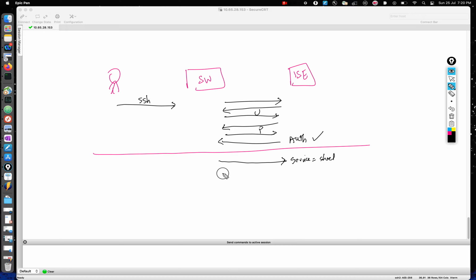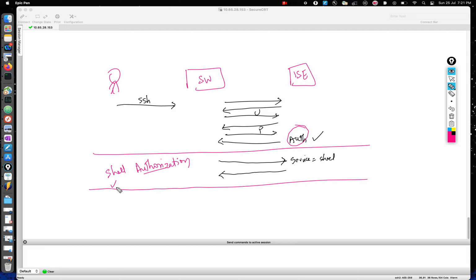If this user has permission to get the shell, then that will be authorized, and the shell is provided based on the policies you have configured on the ISE. For simplicity, let's assume it is configured and everything is good, so you're going to get the shell access. This completes the second stage, the shell authorization, which is very important when you're talking about Cisco IOS devices. So we have authenticated, and then started the authorization. Step number 1 of authorization is shell authorization, which we have now completed.